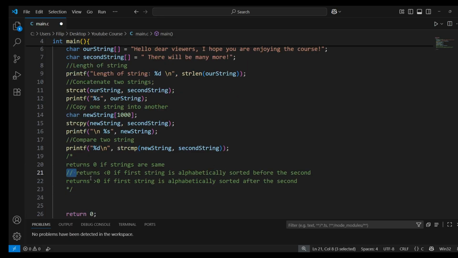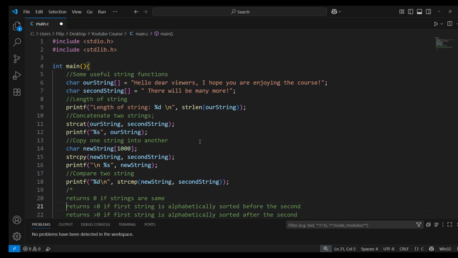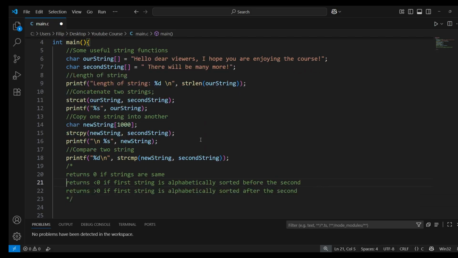Now you also have many more. For example, you have strstr, which finds a substring. You have strchr, which finds a character inside of the string. You can search all of those on the internet. You can Google them, like C string functions, and you can see whatever you need. These are just some of the most important ones that you will use in your day-to-day life when coding in C.